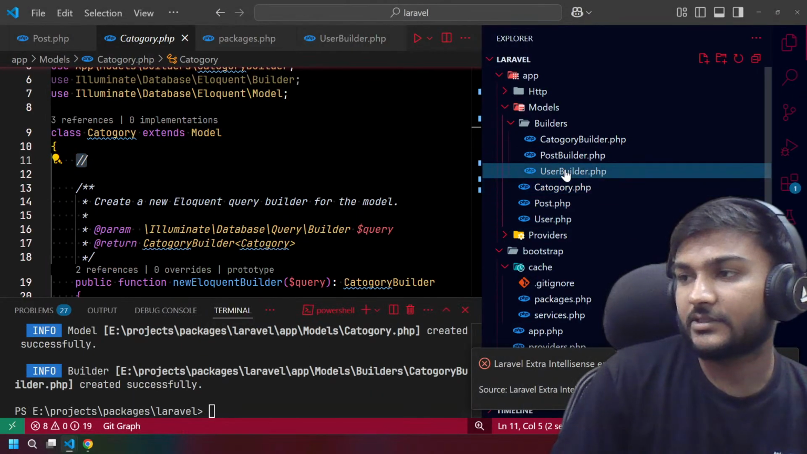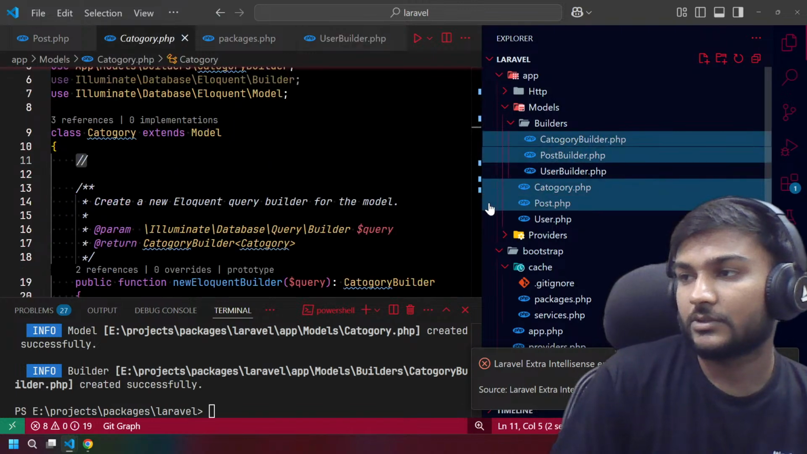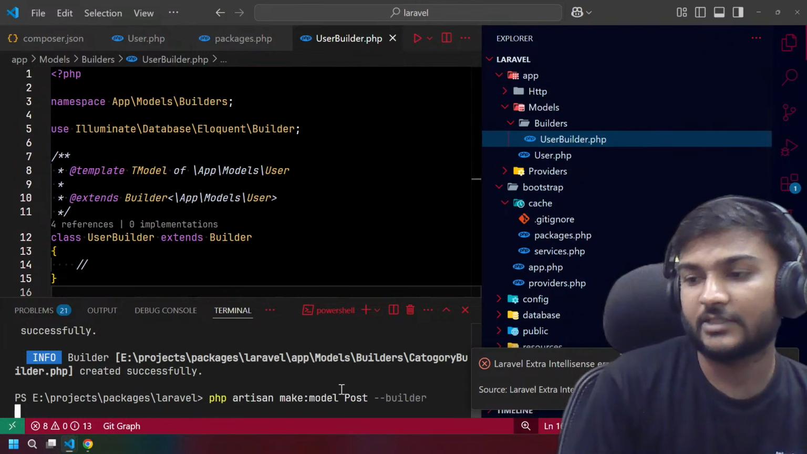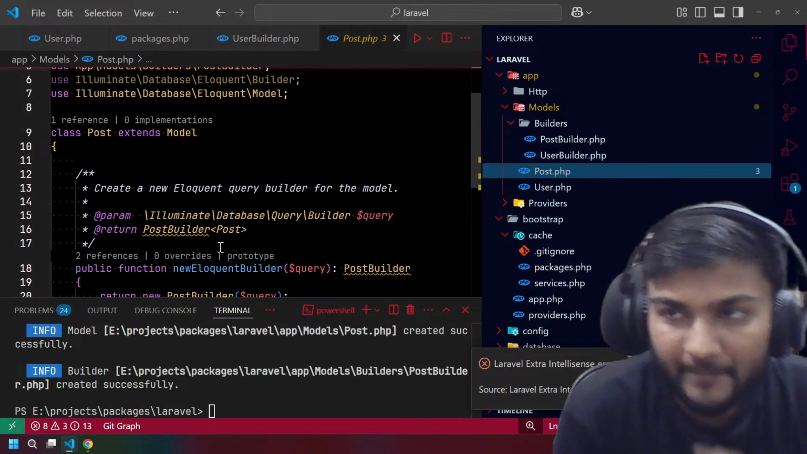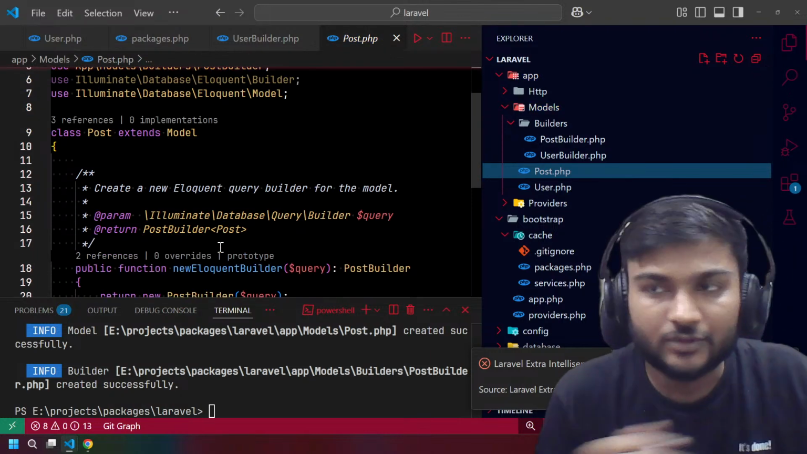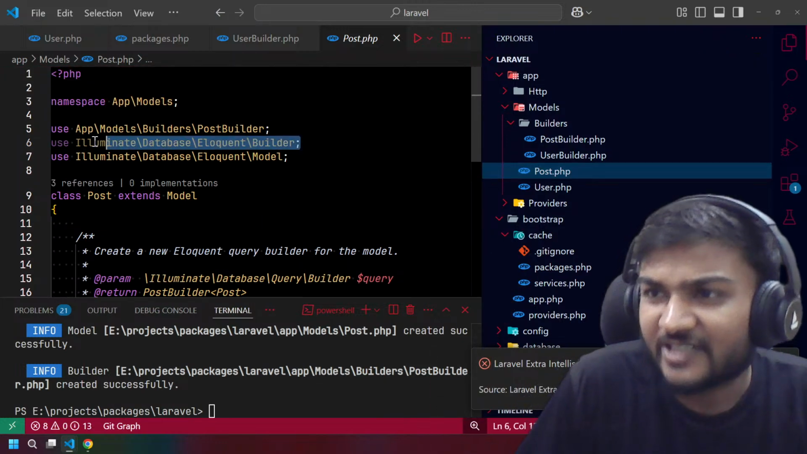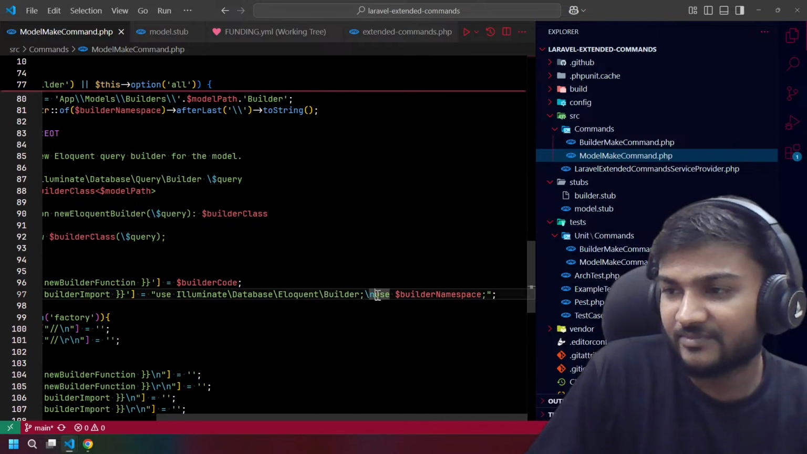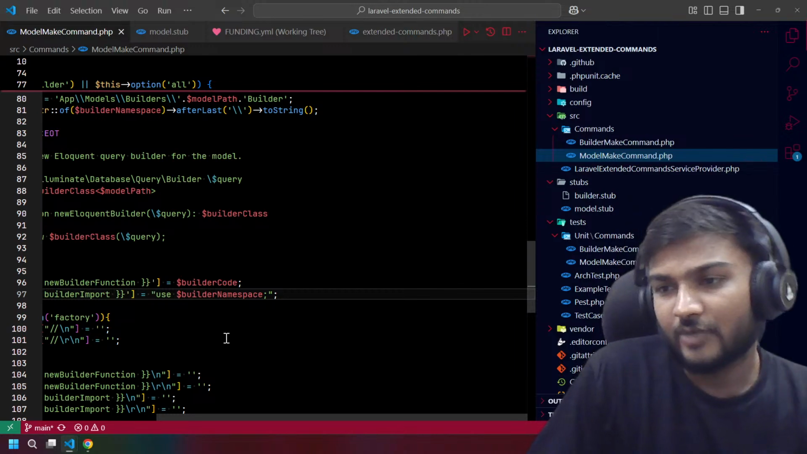So slash new, sorry, not user builder, slash new is all the stuff, and let's create the post builder and see, it is removed, completely removed. And we don't need this actually, right? So we were actually writing bad code. Perfect.